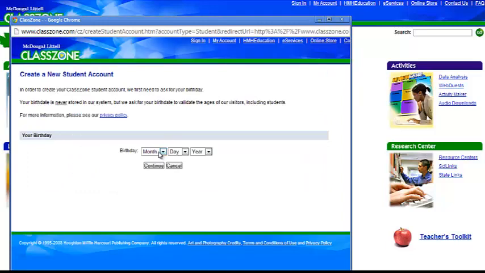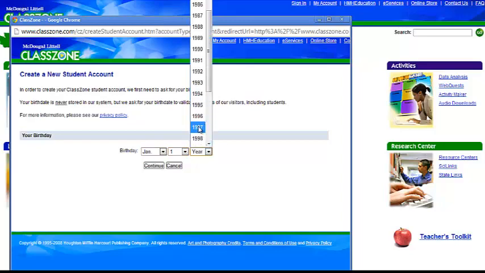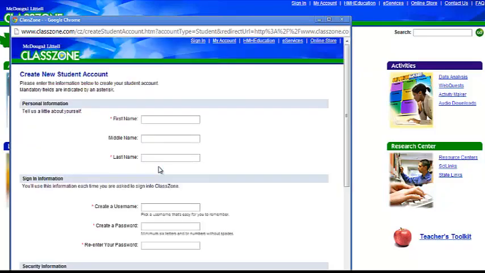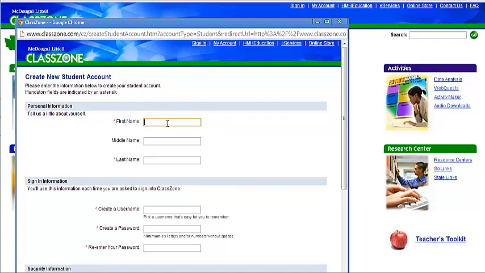They would also like your birthday, and a little bit about yourself. First name, I'm just going to make a fake account here to show you how to do this. So my first name will be Moody, and my last name will be Student. Create a username that is unique that you will remember. So how about Moody Student, and a password. Again, something that you will be able to remember.